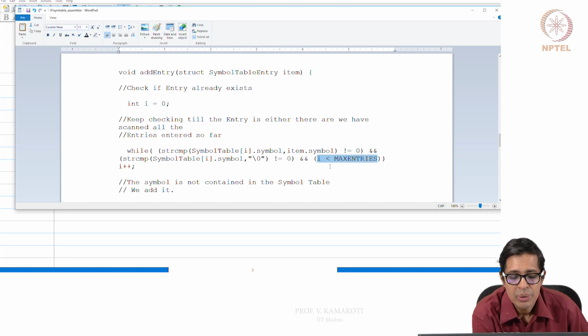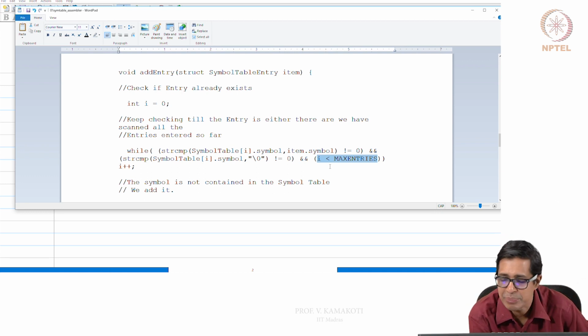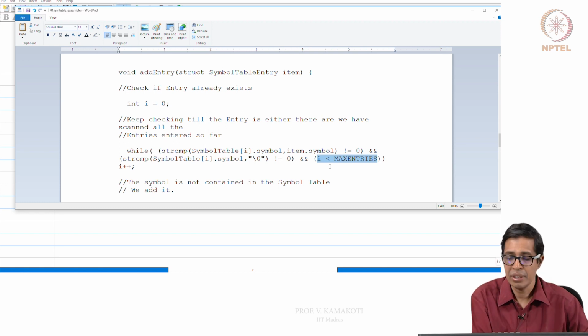Okay, so this particular while loop will stop if I find the symbol, or if I find the first null character. That means since I am filling up one by one, if I find the first null character, there is nothing more in the table which has valid symbols, or your I becomes greater than or equal to max entries. That means my table is already full, right.